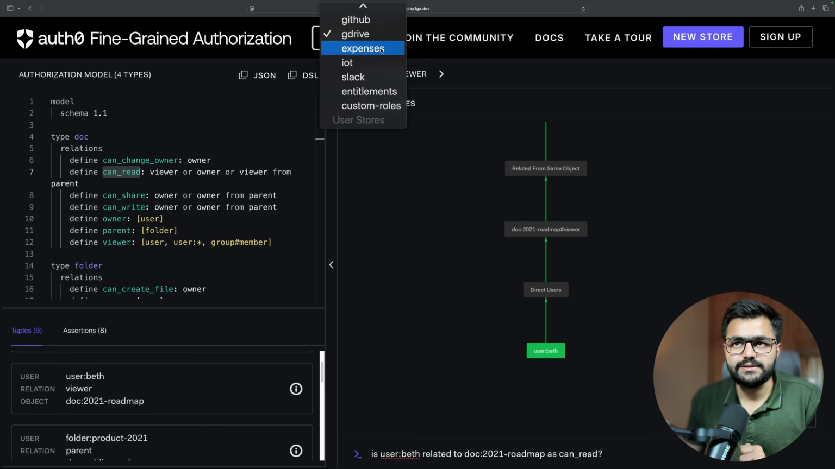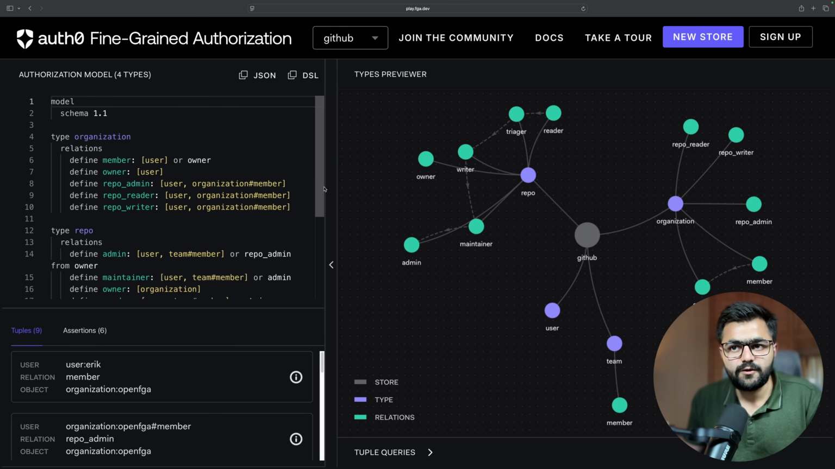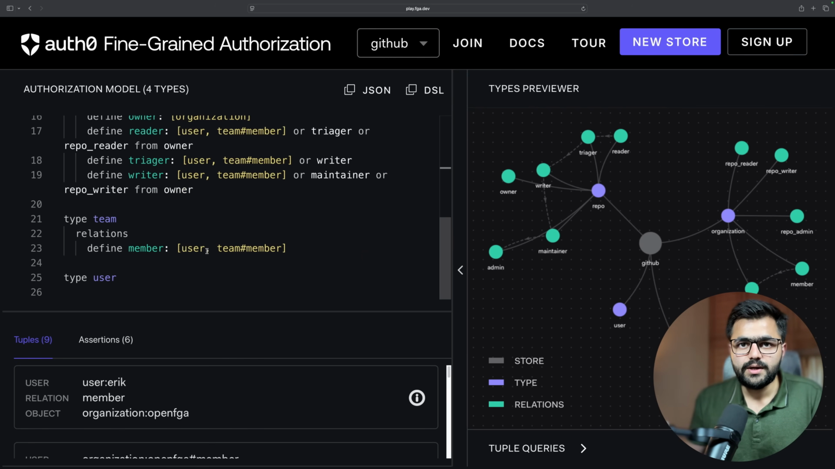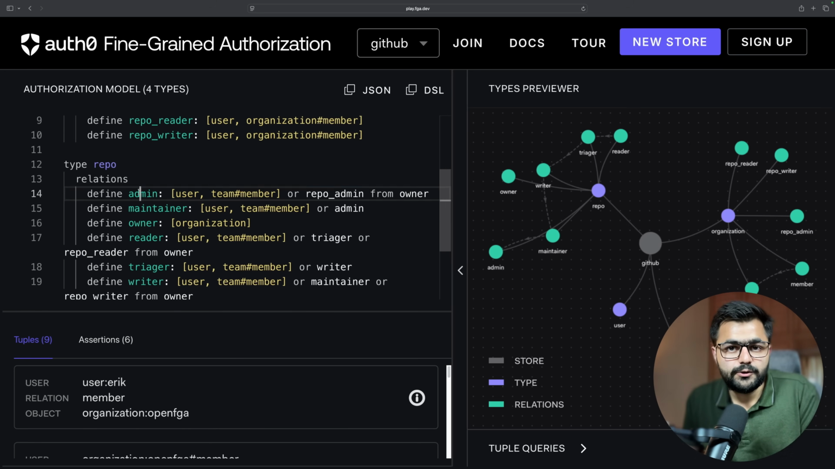Let me show you one more example, of GitHub. This is an example that you can try to understand on your own, but it's very easy. So type user, and you have team. A team can have members, basically users are the members. Now a repository: you can add a user as an admin, or they are a repository admin from the owner. Owner is basically an organization.